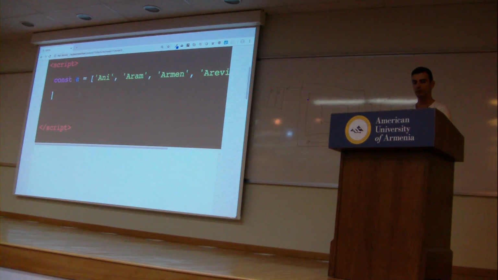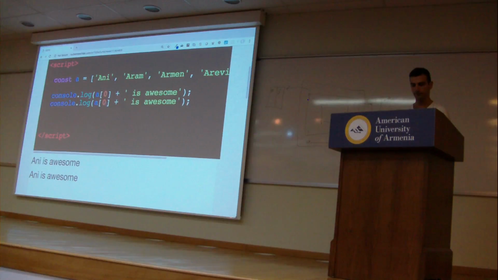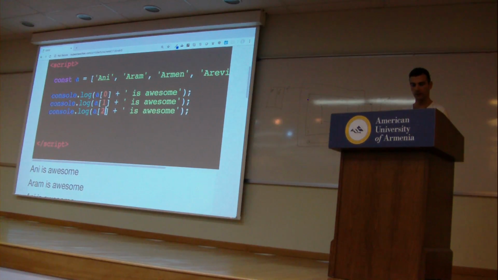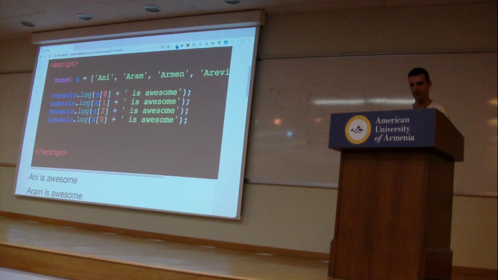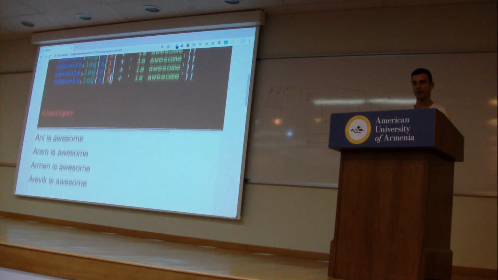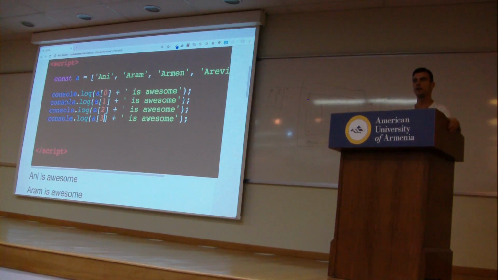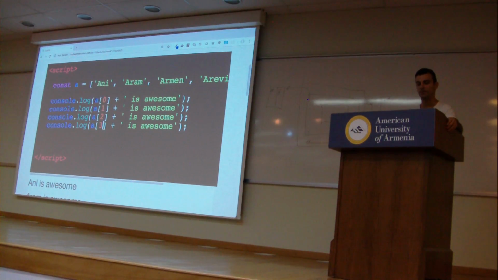So one way to do this would be this. Console log A[0] plus space is awesome. Right? And you do that again for index 1, then again for index 2, then again for index 3. You get what I'm saying, right? This is stupid. Give me a smarter way to do this.